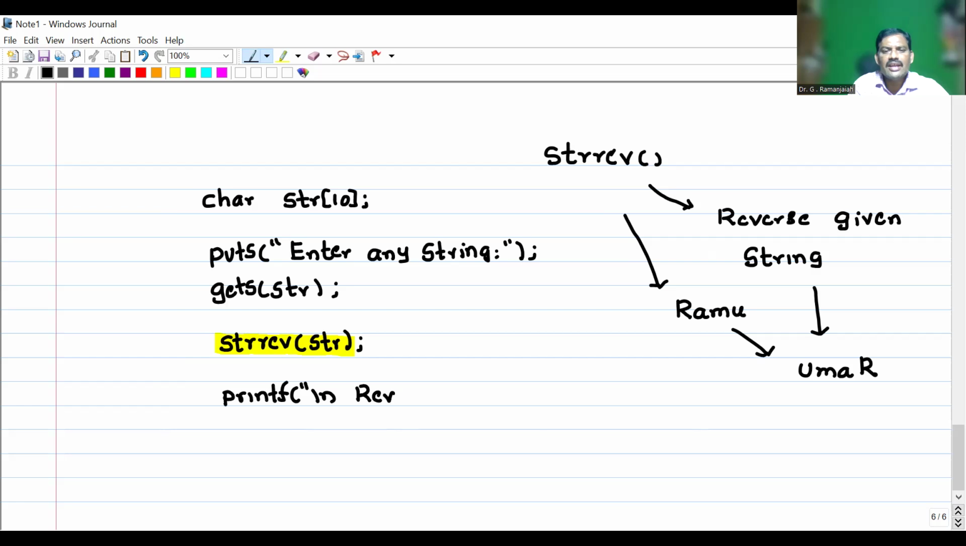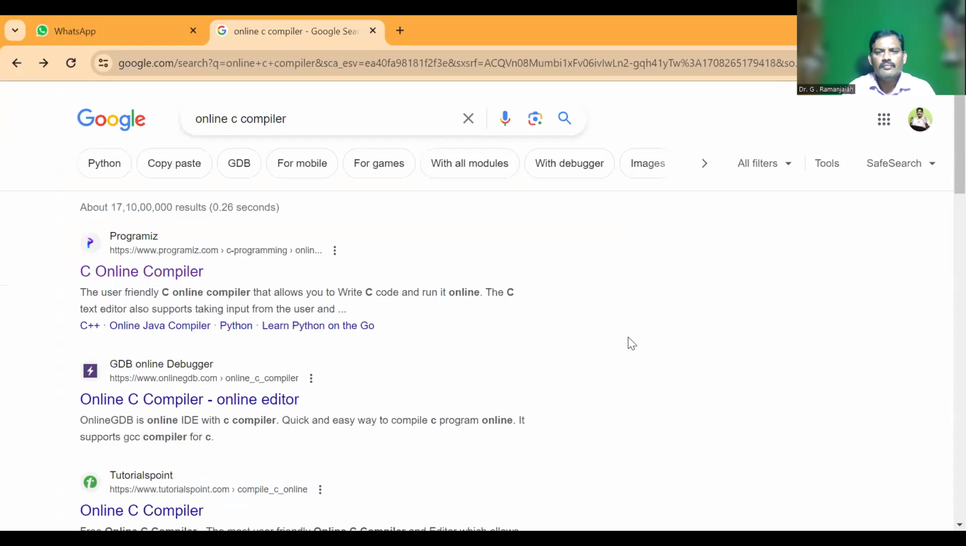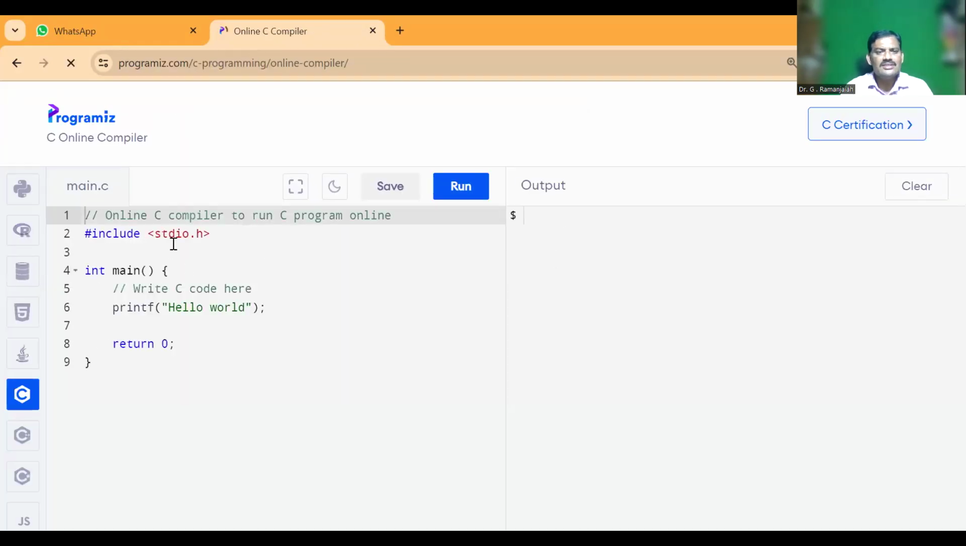And then printf, or you may use puts: reverse of a given string is equal to percentage s. Yes, I told you, first the string, the same str. First it performs the reverse, and the same thing will be stored with the string reverse function. Now, see how to execute this.